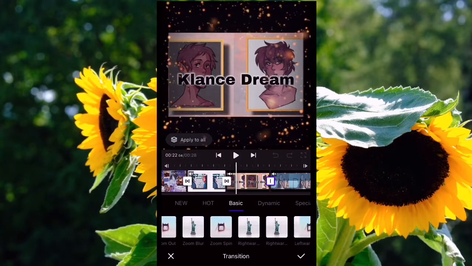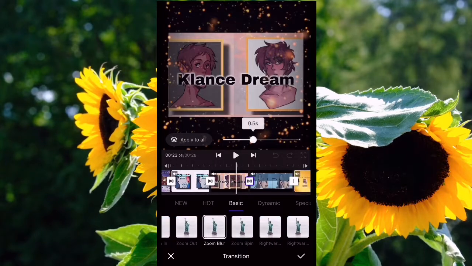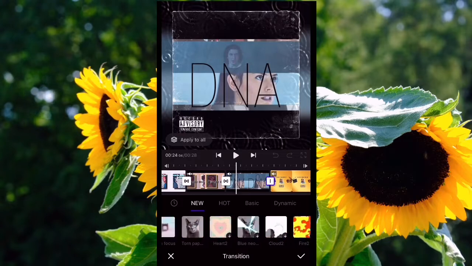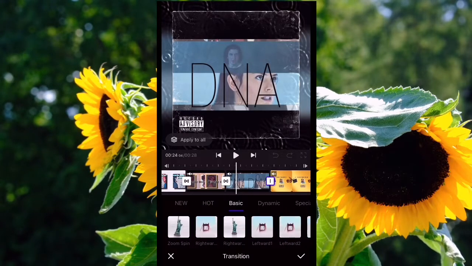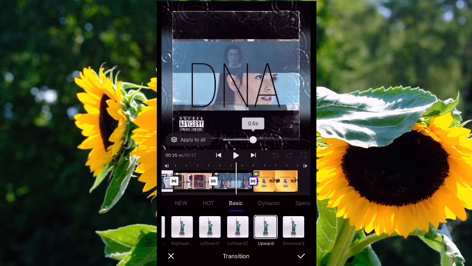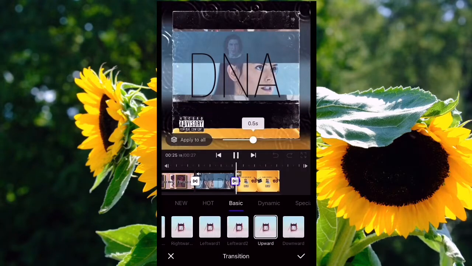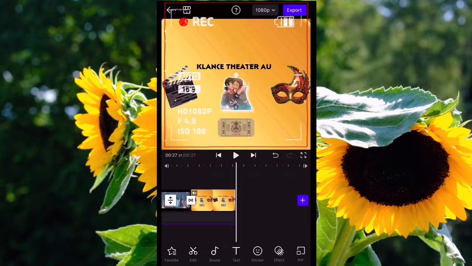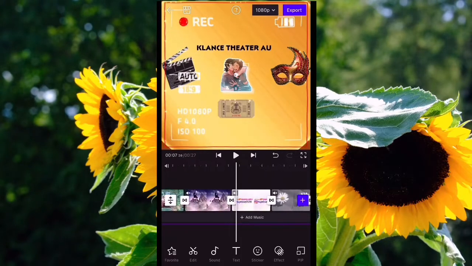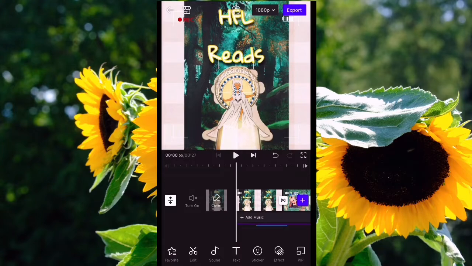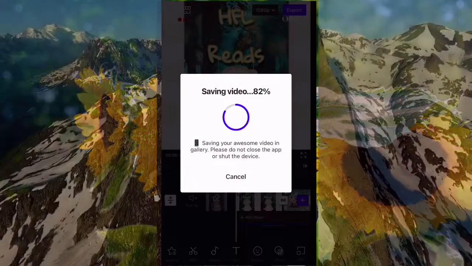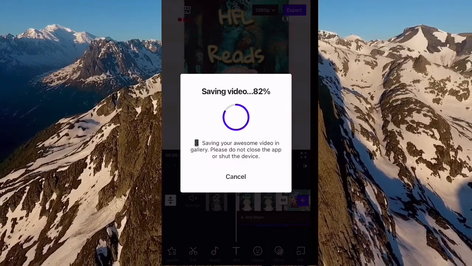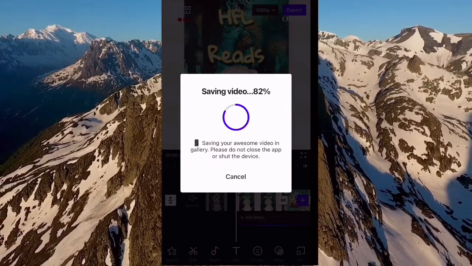Then for Klance Dream, we usually try and do something a little more dynamic, like a zoom spin, a zoom to the right, or a zoom blur. Yep. Try to keep it simple, but also like have movement. It's movement based. Oh, yep, we did an upward, and then we finally got to Klance Theater Au, and we finished. So then we hit the check button, and as you can see, we just started to load, save, and process the video.